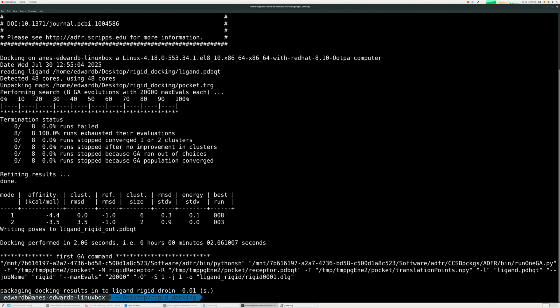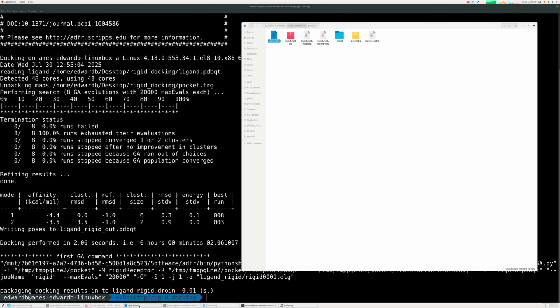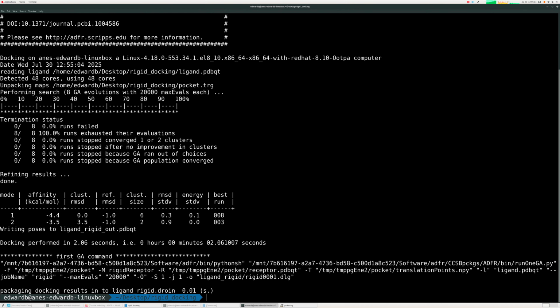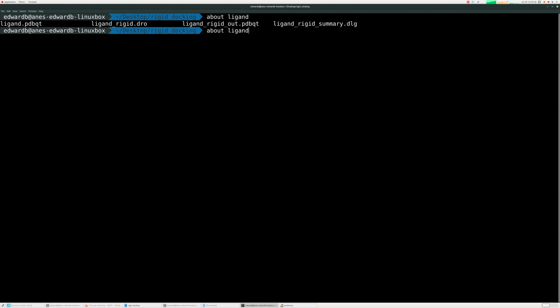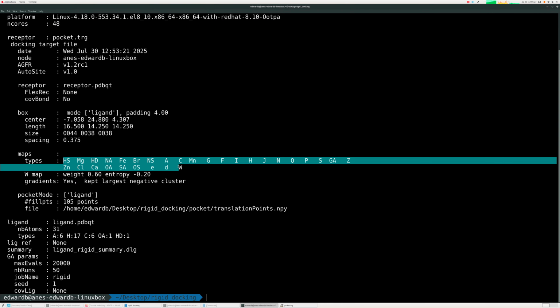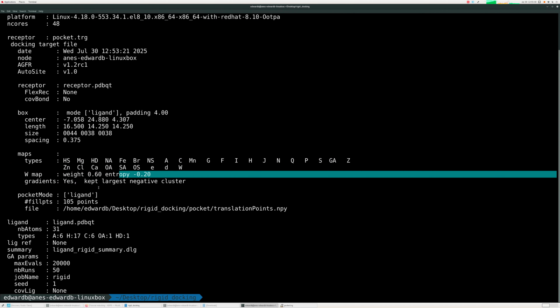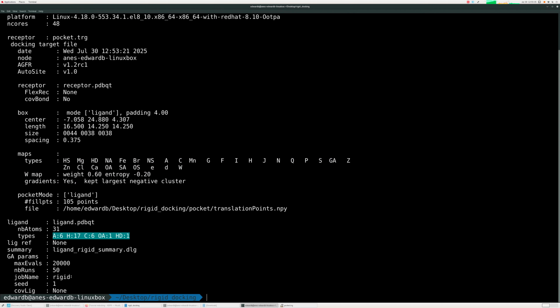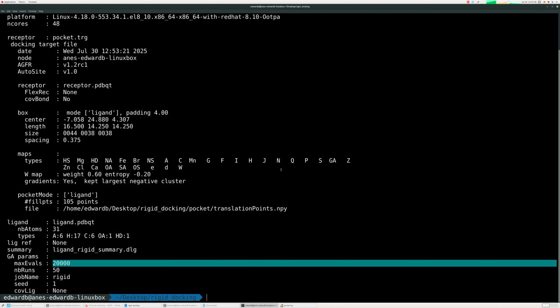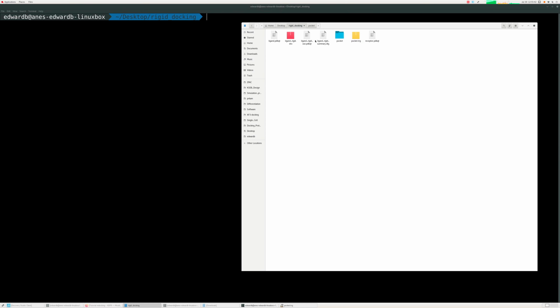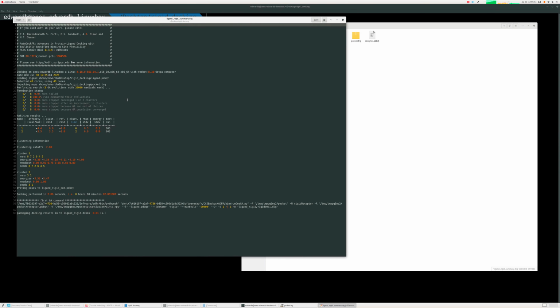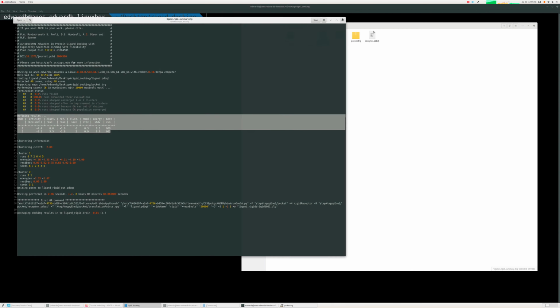Then press enter. It will be done very fast because the grid box is small, and you have your affinity, which is -4.4 and -3.5. Then it creates a DRO file, which you can also check by using the command about ligand rigid.dro, which will also tell you the parameters that have been used to do the rigid docking. And you have a summary file called ligand rigid summary.dlz. You have the entropy, the types, and the parameters used. Then you can head over to the DLG file, and you can see all the information about how the ADFR has run for the rigid docking.